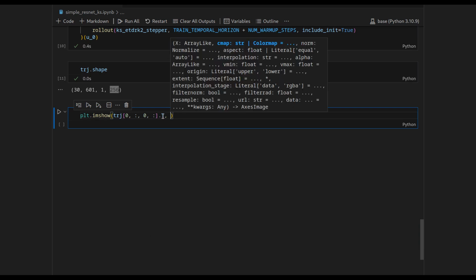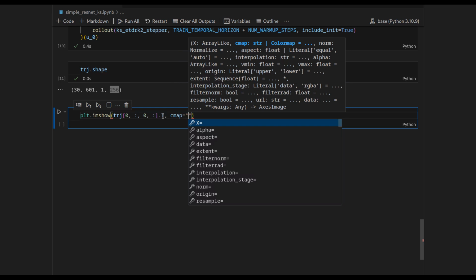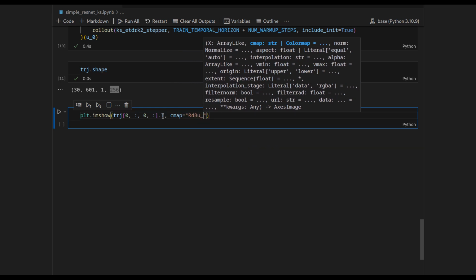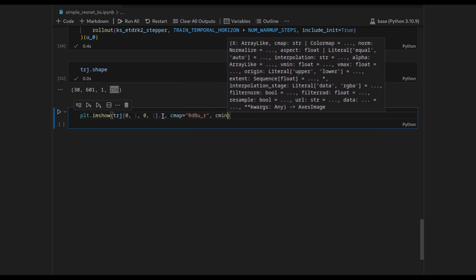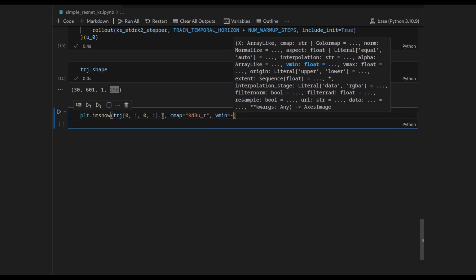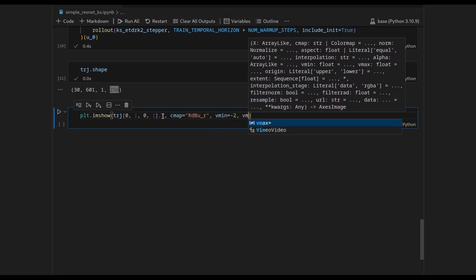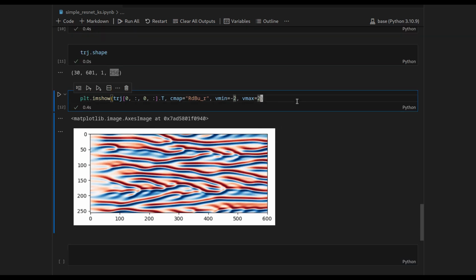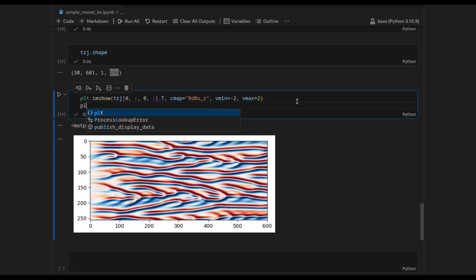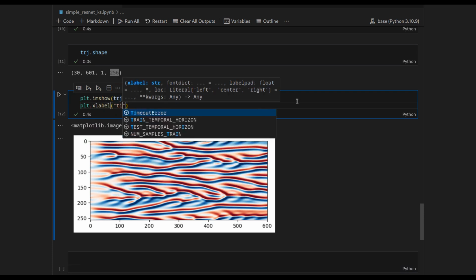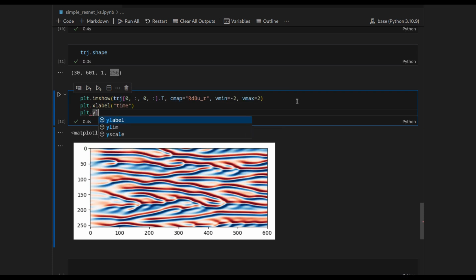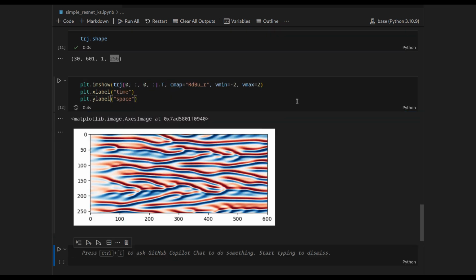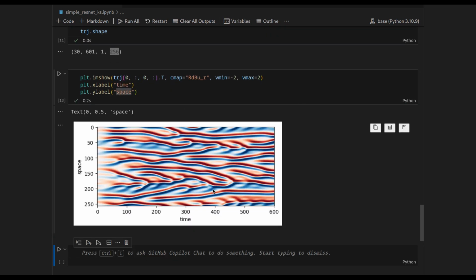And then let's set the cmap to RdBu_r. I really like that. And set the vmin to -2 and the vmax to 2. Okay, here we go. Maybe let's also attach some labels to the axes. So plt.xlabel shall be time and plt.ylabel shall be space. And then essentially in the color, we see the corresponding value. Now I hope you see what I mean.